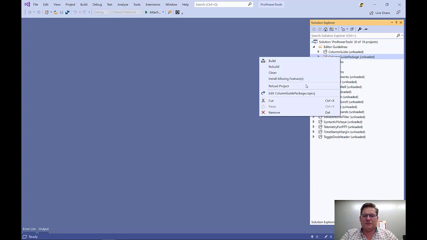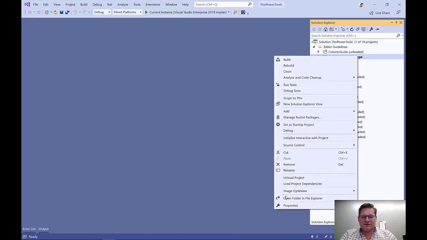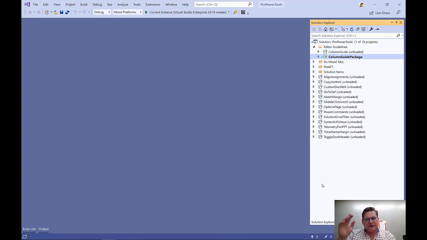So I'm going to right click and say reload project. That's going to load this one project. I'm going to right click again and say load project dependencies. So then it's going to find what other projects in the solution it depends on and load those as well. In this case, it was just one other project. So now we see that these two are the only loaded projects.